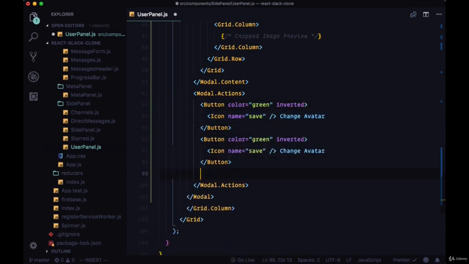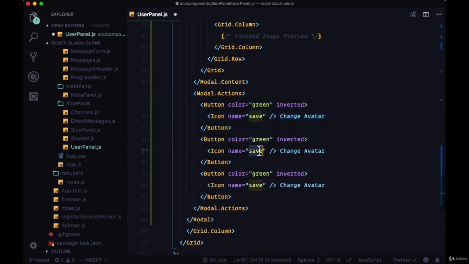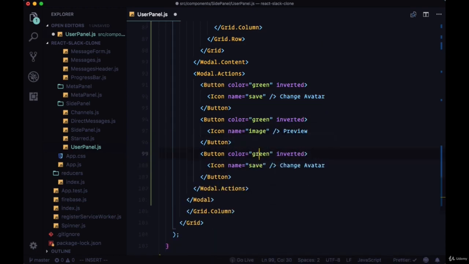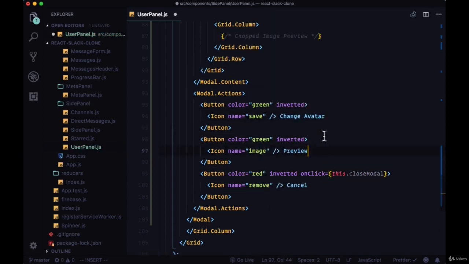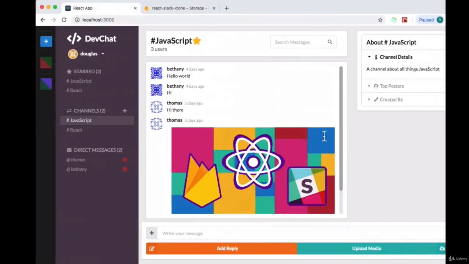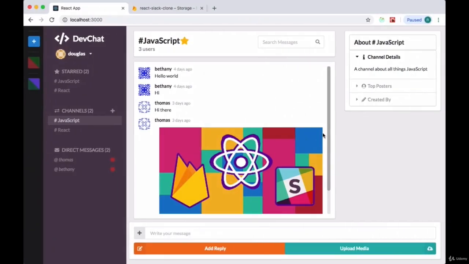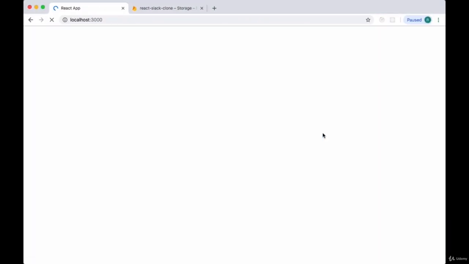We'll copy this button and paste it in 2 more times underneath. The next button will have an icon with the name of image and the text of preview. And the last button will have a color of red, the name of remove for the icon, and the text of cancel. And on the cancel button we'll add an onClick connected to the close modal function to close our modal.